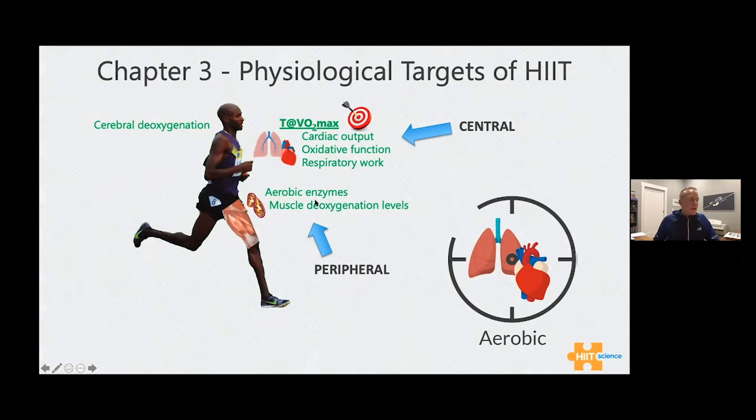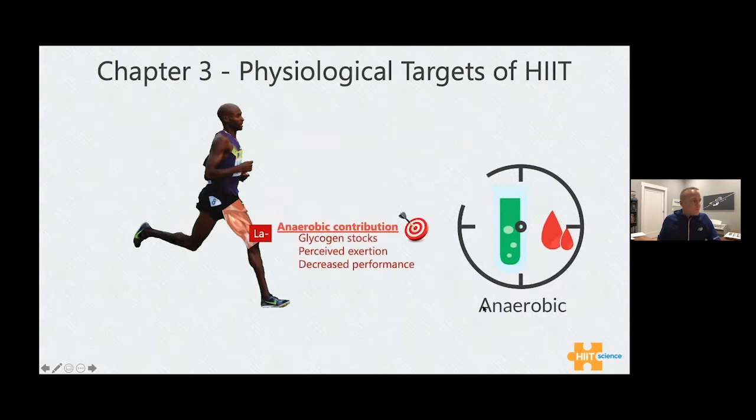Again, these are all leading to the performance. That's the peripheral effect. That's the central effect. But almost any HIIT session, most HIIT sessions will target the aerobic system. The second one is the anaerobic. And this one does and doesn't apply to the triathlete. It's certainly HIIT, but we really need to be careful. It's not the be all end all.